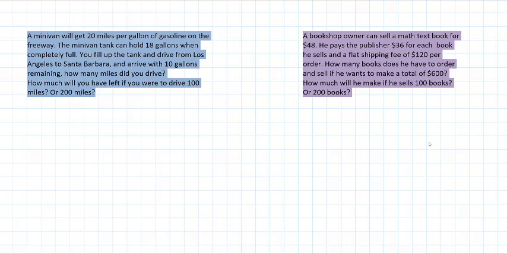So let's get started with our first problem here. A minivan will get 20 miles per gallon of gasoline on the freeway. The minivan tank can hold 18 gallons when completely full. You fill up the tank and drive from Los Angeles to Santa Barbara and arrive with 10 gallons remaining. How many miles did you drive? How much will you have left if you were to drive 100 miles or 200 miles?